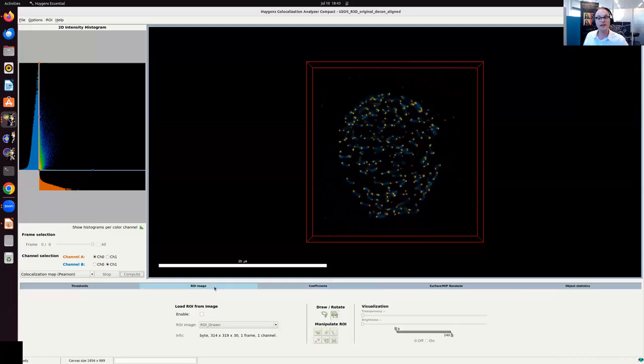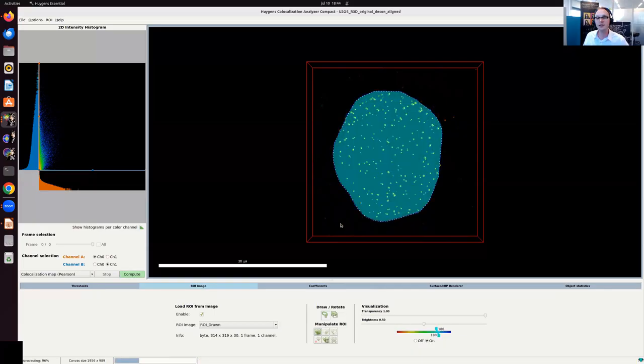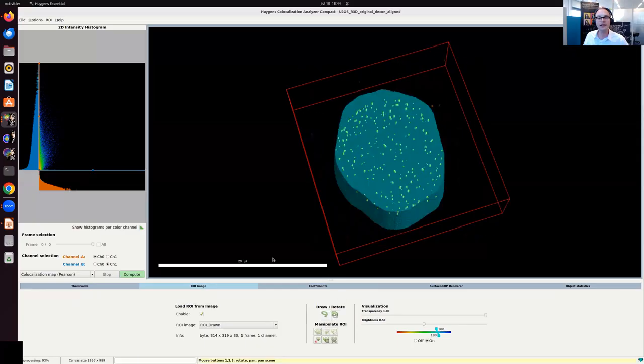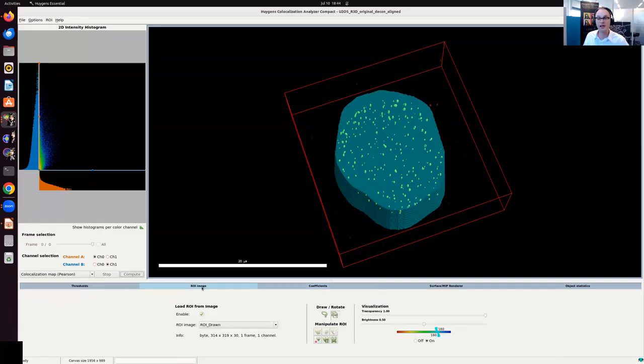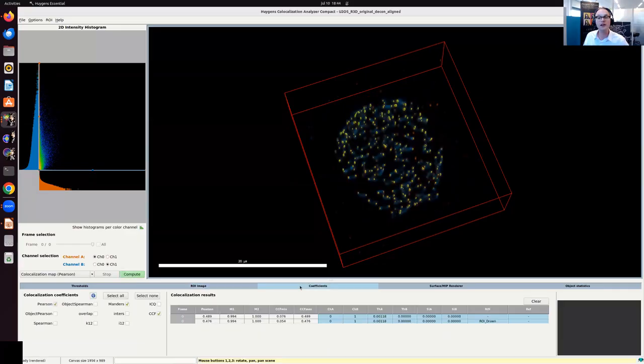Now I can also add a ROI. If I don't add a ROI, I take the whole image by default. But if I add a ROI, of course, I only have one cell in this image, so I don't really need to add a ROI, but I just show it to you right now. I have added this ROI, and if I hit compute again, then I will just compute it for the area which is inside of my ROI. So it's really easy to do, and you can also load ROIs from an external program if you like. So I'm just going to clear it.